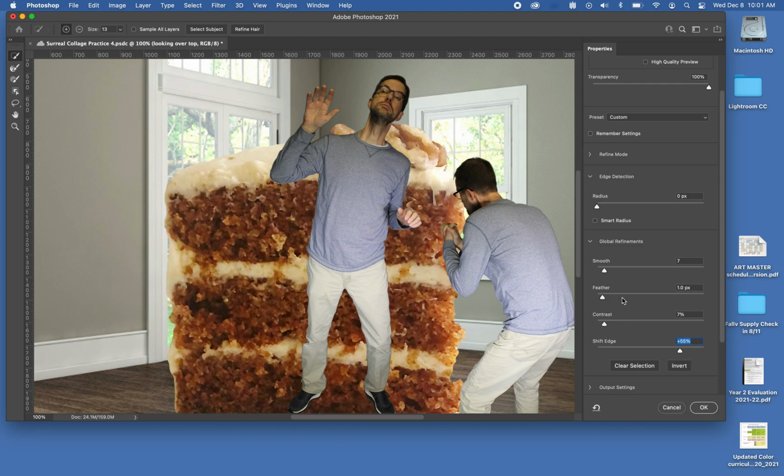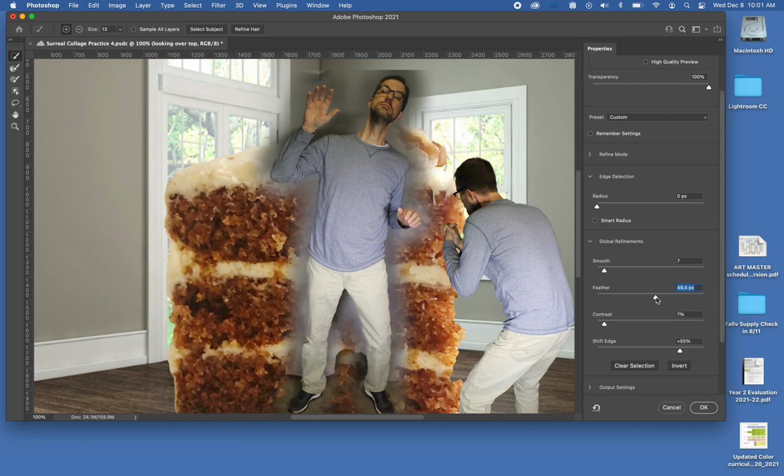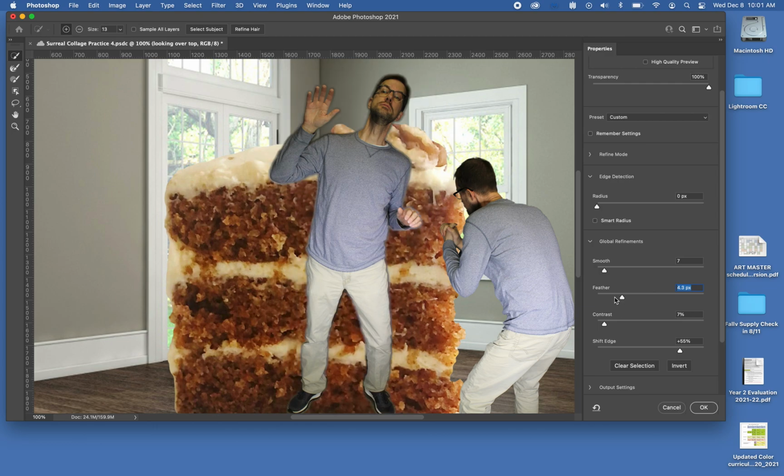And then I'm just going to feather the edge. And again, if you feather too much, you can see here. See how it's weird? Like you can see the background. So I'm going to dial that way down. And I'm going to shift the edge in a little bit more. So you do these sort of together, right? Shifting in, feathering out. So it blends.